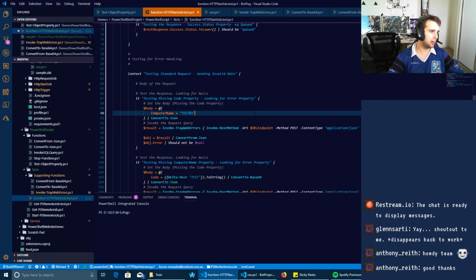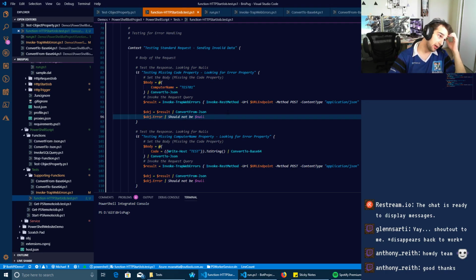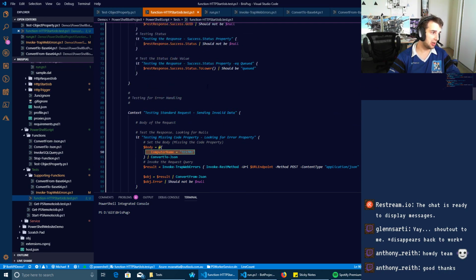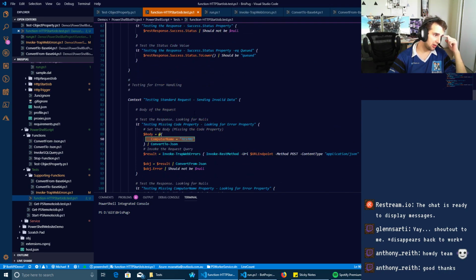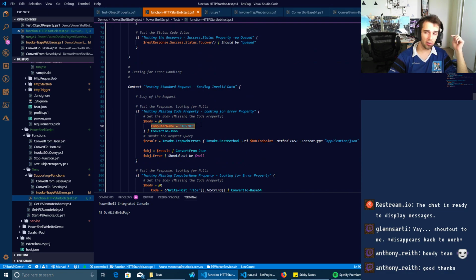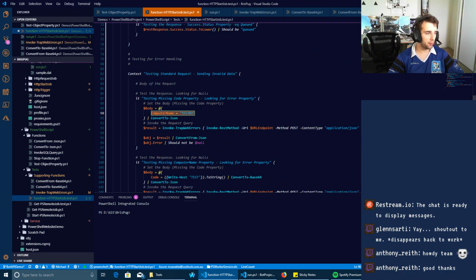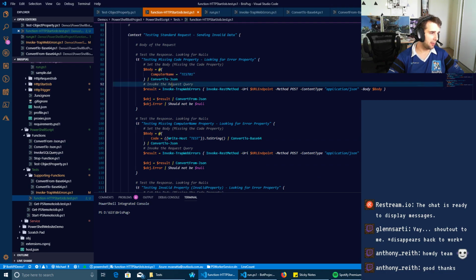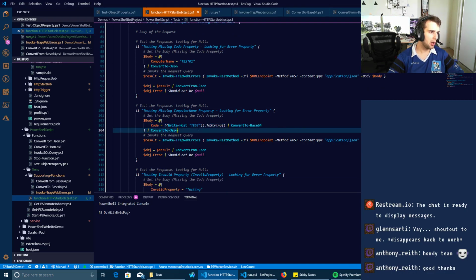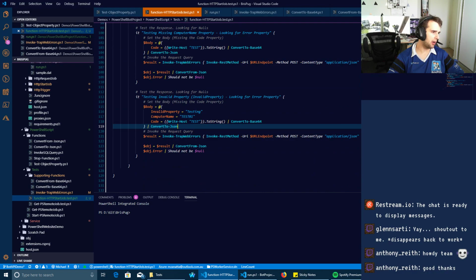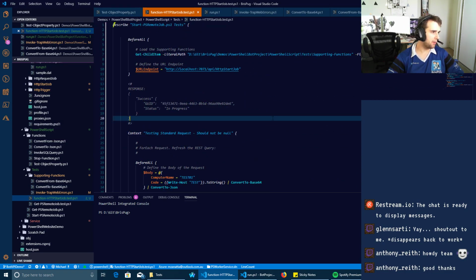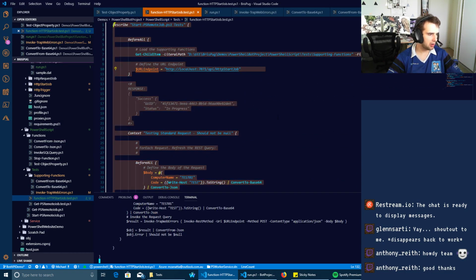So basically, we're going back the other way, and I'm sending bad data. I'm missing the code property from the body in the first one, and then I've suppressed the computer name in the second one, so it's just the code. That tests those, and then finally we're putting an extra item in there just to see what happens and how it handles it. So that's pretty much the test. It's pretty straightforward, so we can go ahead and execute that.